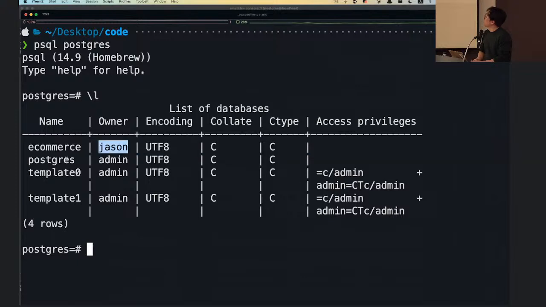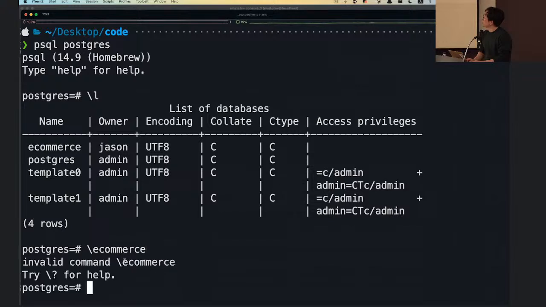And this is the postgres and template databases. These were there when I first installed Postgres. So yeah, they're there. And to connect to a specific database, you do this slash, and then you type out the name of the database.